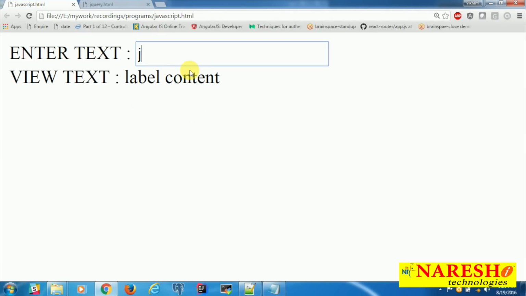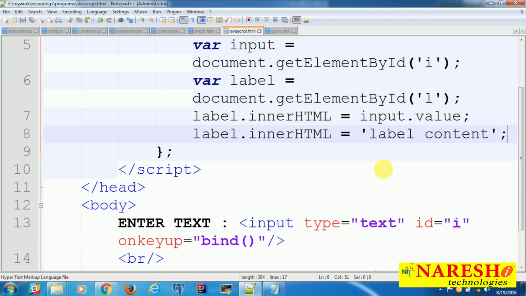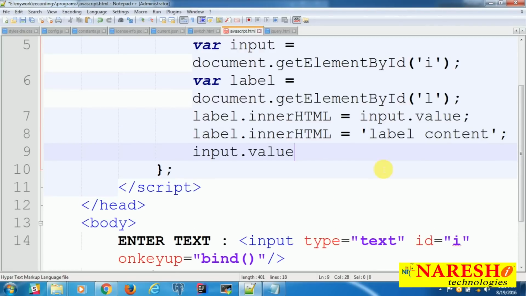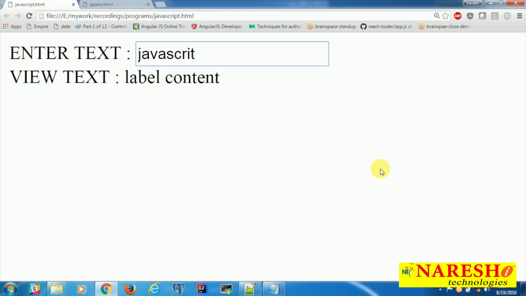Here I put enter, and in the label we can see the label content, but when I am typing in my input element, I can see the same value. The value is not getting changed to the label content. If we want to make that particular value visible in our input element too, we need to reassign the label content like this. Okay. So, reload the application. If you enter some value, you can see the same thing.